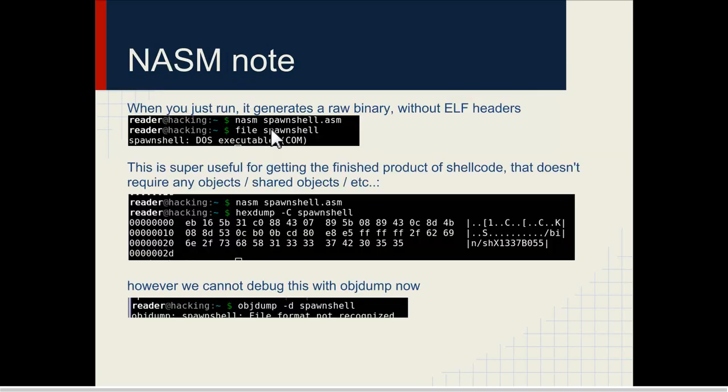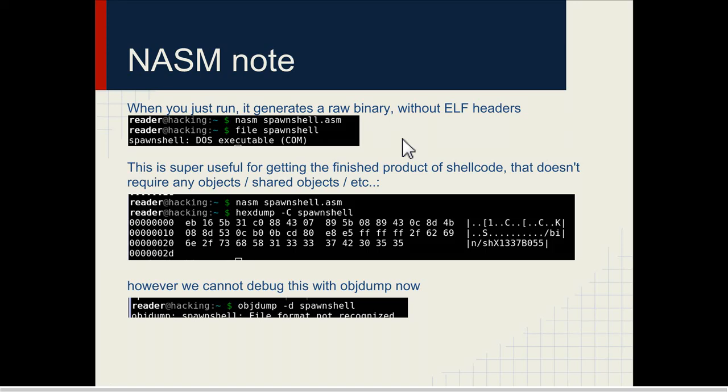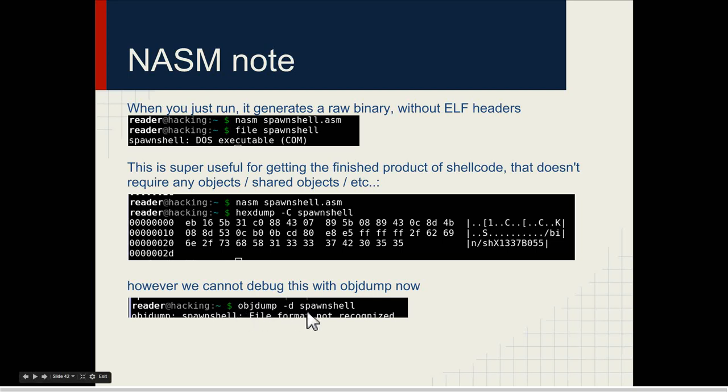What this does is it creates basically a raw instruction set. And if you try to run the file program on it, it will tell you it's a DOS executable or a COM file. So this is super useful for getting the finished product of shellcode because if you just compile it with straight NASM, it's not going to put in any objects or shared objects. As long as your shellcode doesn't require any of those things, then it's all gravy. However, you cannot debug this with objdump now. That screenshot got kind of mangled. But basically, if you try to run objdump on this now, because it's a COM file, it's going to tell you file format not recognized. Because objdump takes in basically ELF objects as its input only.